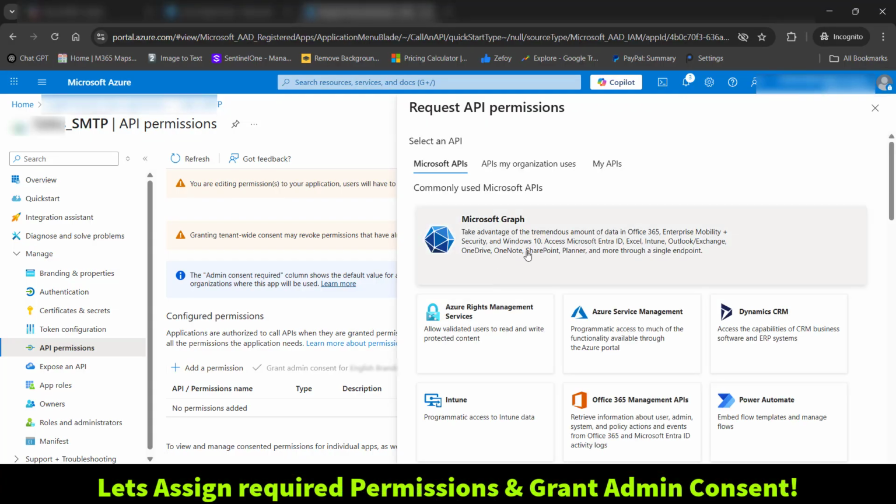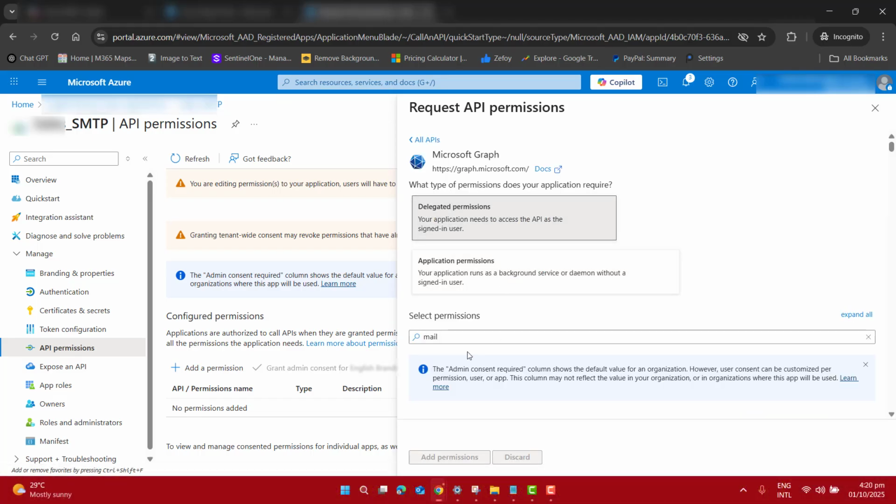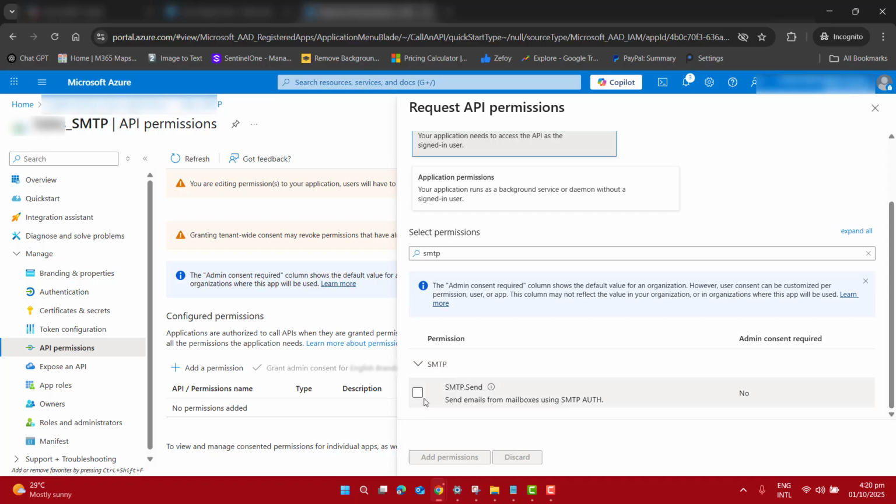Select Microsoft Graph under Microsoft APIs. Now here, select the delegated permission and let's search for SMTP. Scroll it down, open up SMTP, and here, just assign SMTP.Send permission.